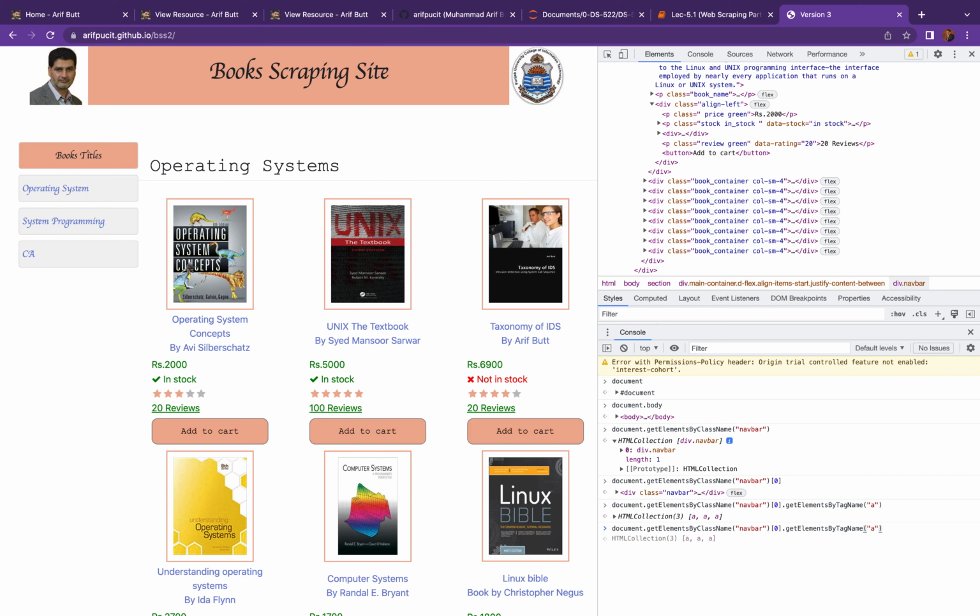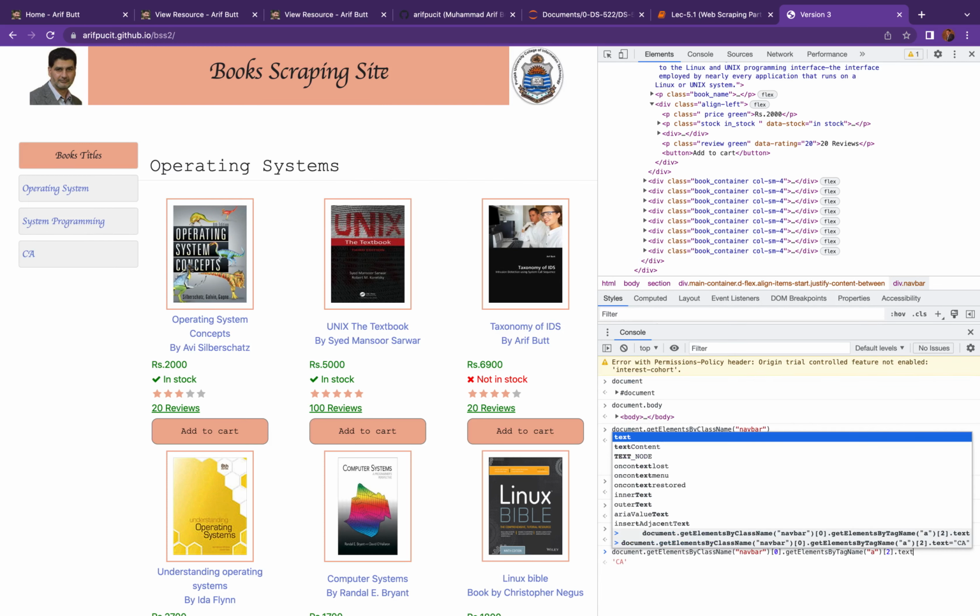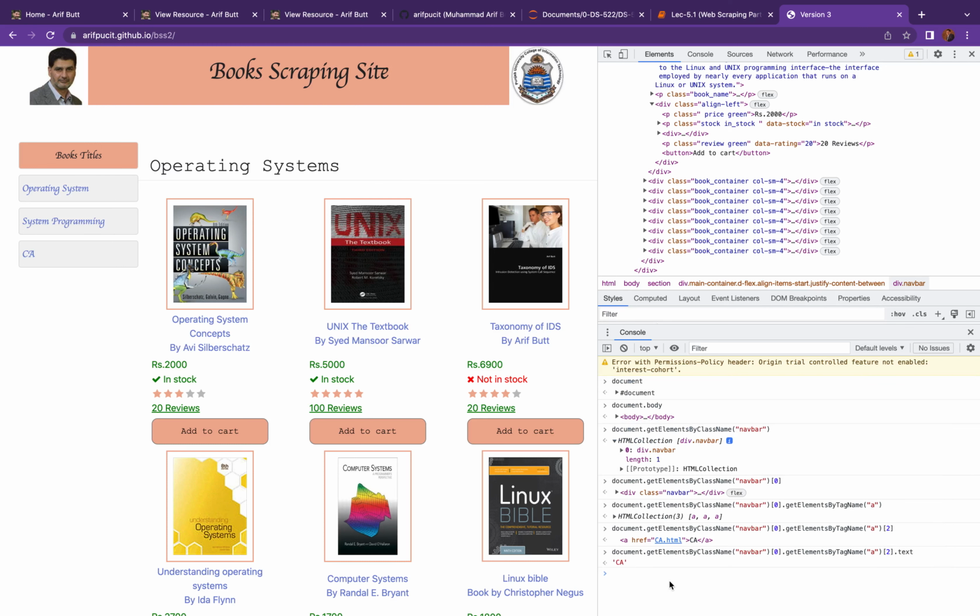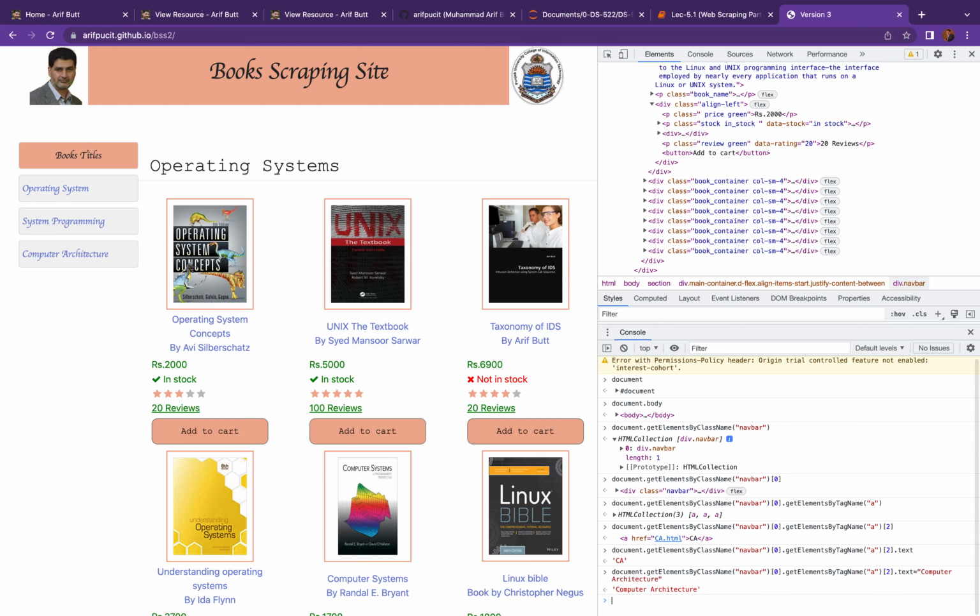And from within these anchor tags, let me access the second one. So this is the second anchor tag having the text ca.html. And let me check out the text only. So this is the text, and let me change the text by saying this is equal to computer architecture. Press enter and you see it has gone back to computer architecture.